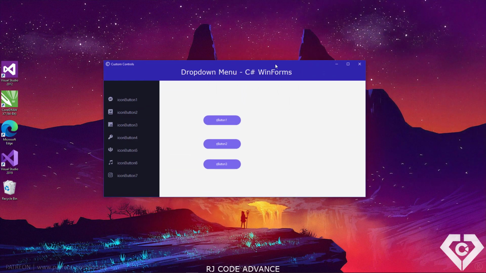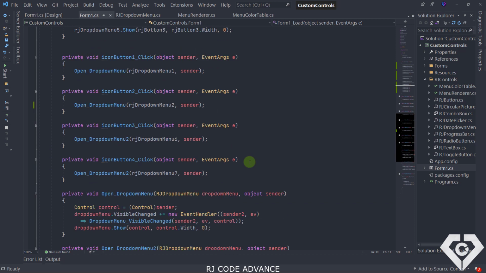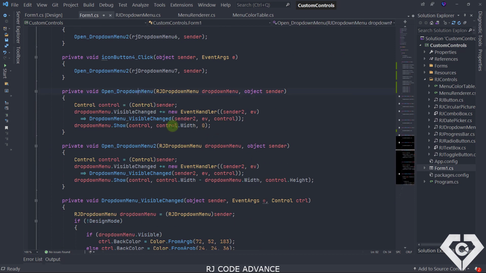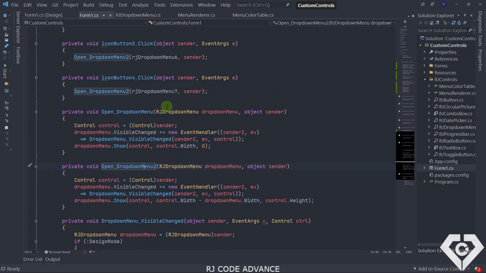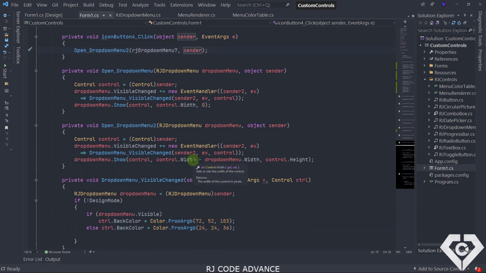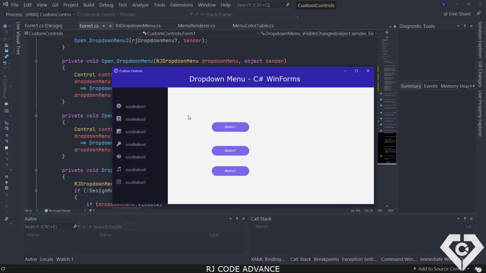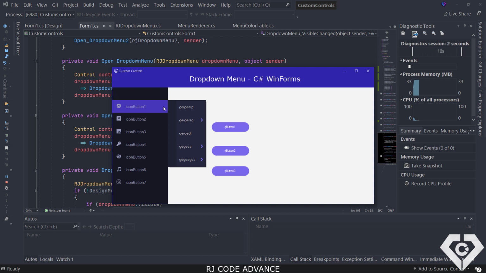Okay, you might be wondering how I did to keep the button color while the drop-down menu is open. Well, I created 2 methods to open any drop-down menu. The first method opens the menu on the top right side of any control. And the second method opens the menu on the lower right side of any control. And while the menu is visible, the button will have a fixed color. Otherwise, restore the button's color. So, the result is this. When you open the menu, the button remains activated, and when you close it, the color of the button is restored.